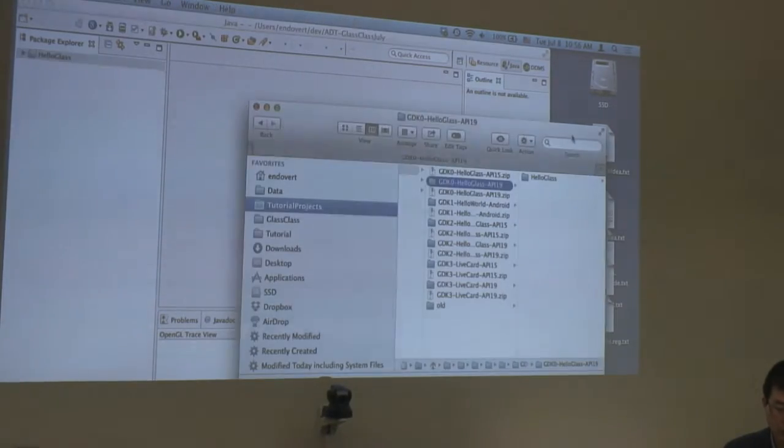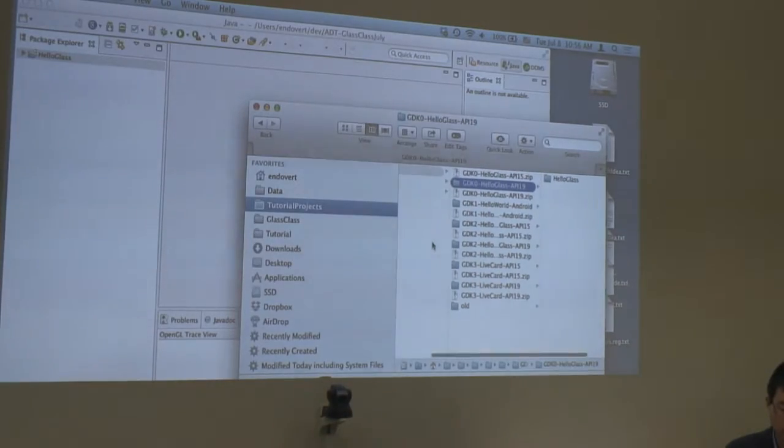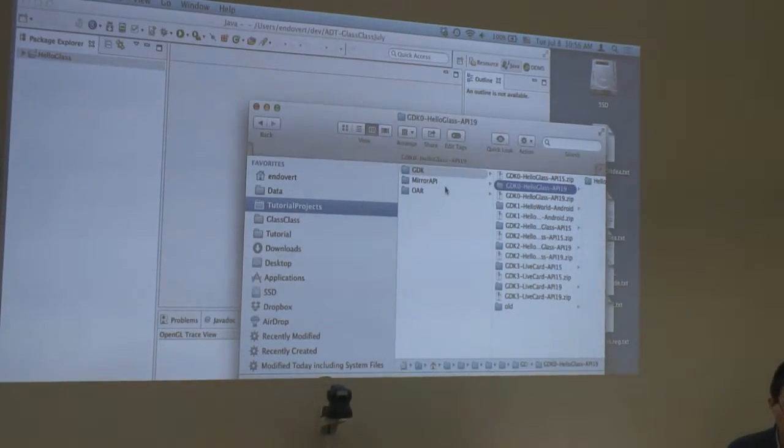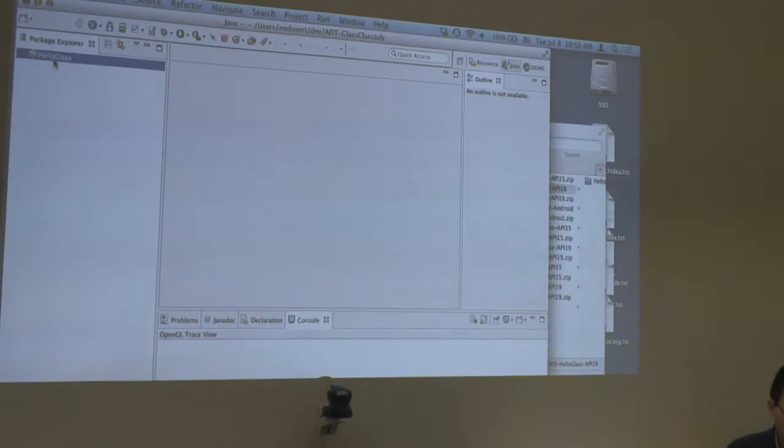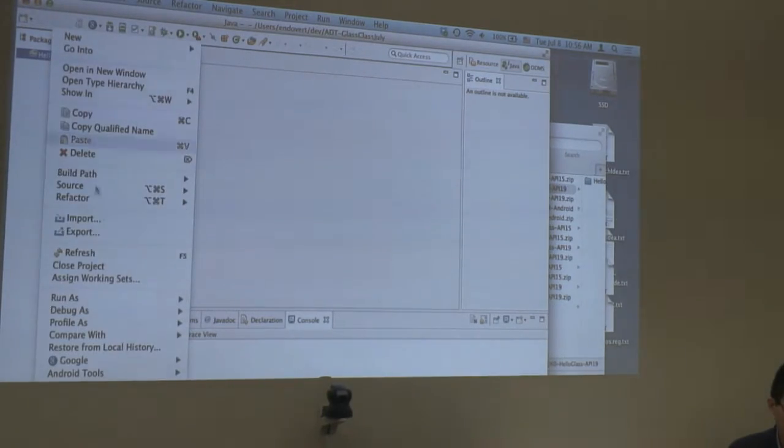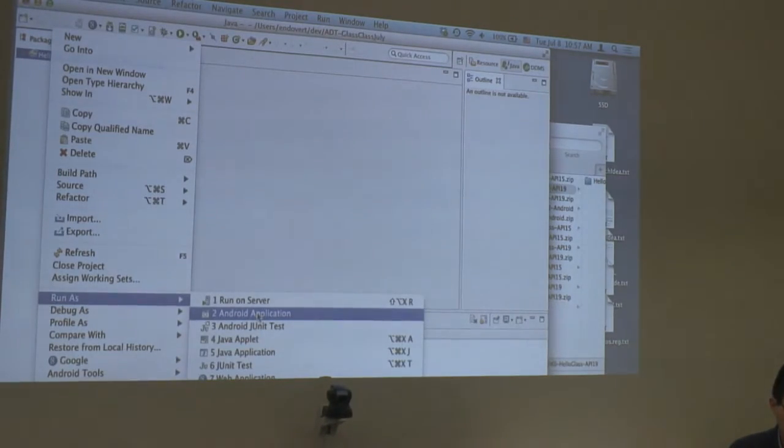Make sure you're importing the GDK0 project, not the Mirror API project. Mirror API, I'll do it in the next session. Once you have that imported, the only thing you have to do is right-click that project and choose Run As Android application. If you have your Glass plugged in, your Glass will show that application running. It's better to make sure your Glass is turned on, the screen is turned on, before you run it.